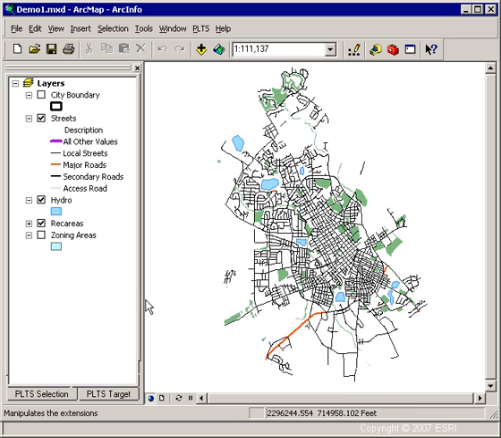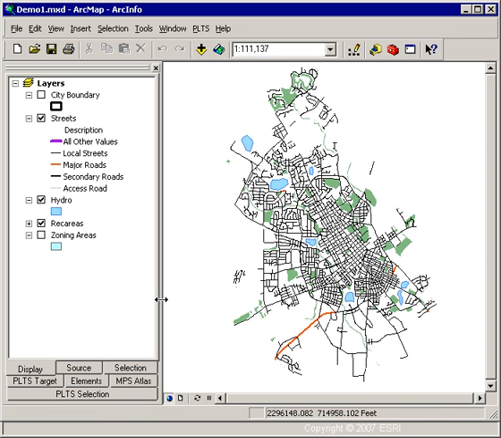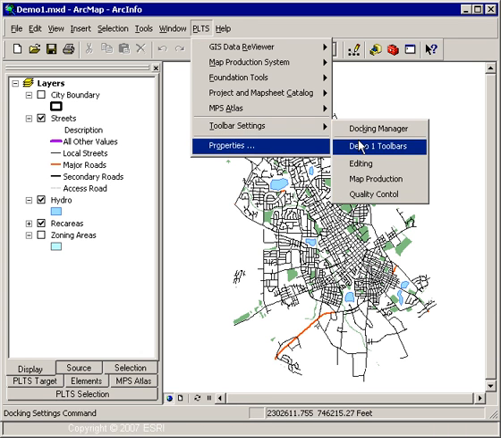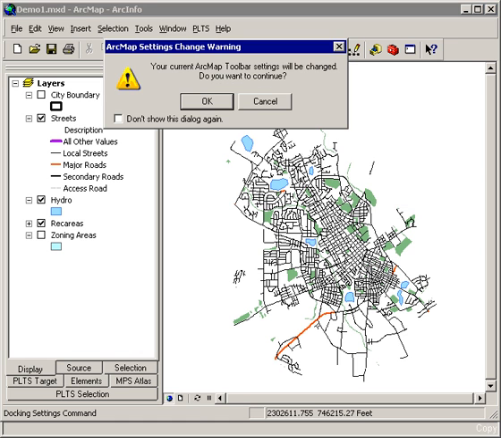So now with my extension activated, I can actually go in and start using the tools and start my edit session. PLTS does have a toolbar manager for me. It's called my docking manager, and I can actually create preset locations for my toolbar docking. I'm going to use the demo one toolbars, and I'm going to say yes, go ahead and change my toolbar settings.